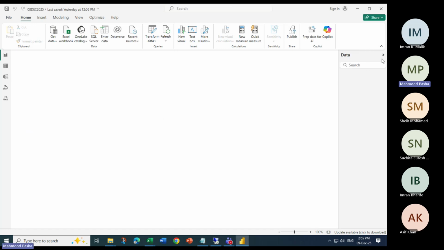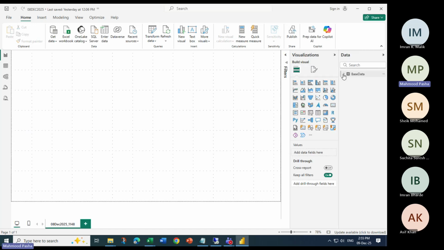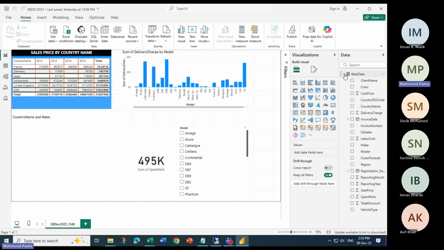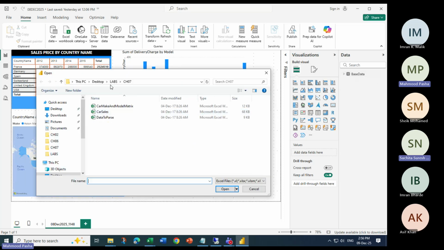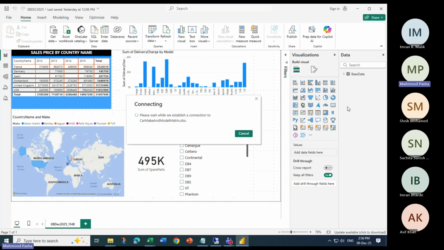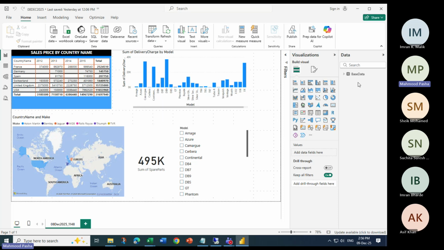Okay, so this time the data has only base data, if you see on the right side, correct? Now let's suppose I'm opening another one. I'm not changing anything. Let me go to today's 7. I'm opening the car make and model matrix. Now what will happen? This will be added here under this. That will not create any issue.